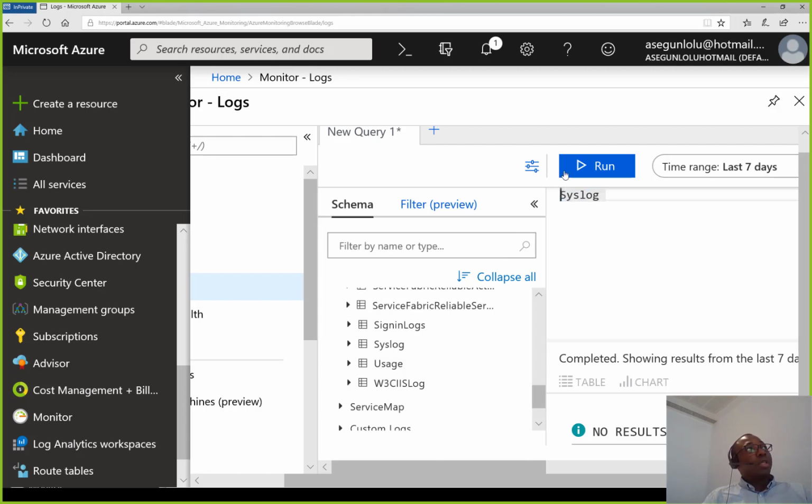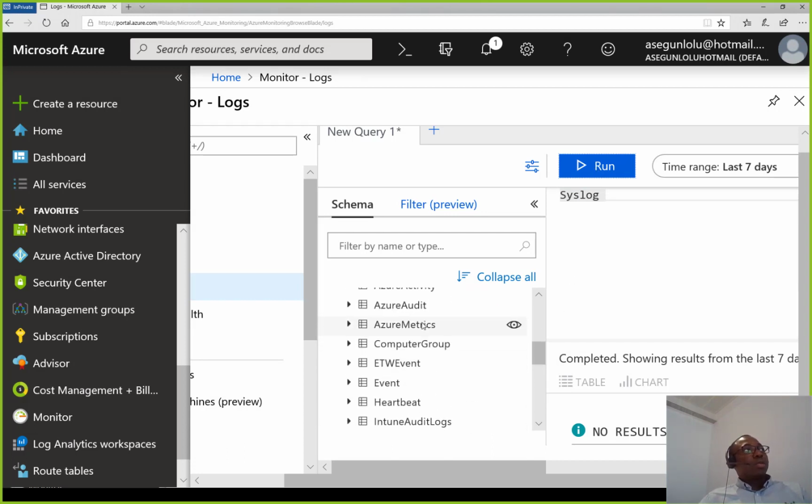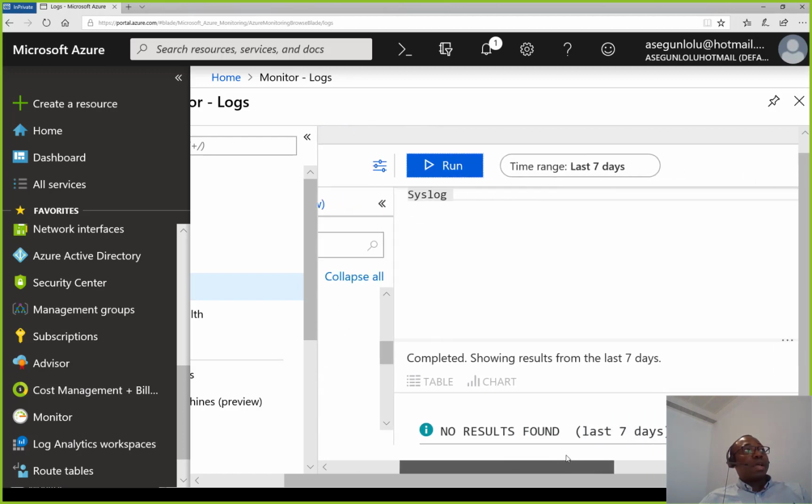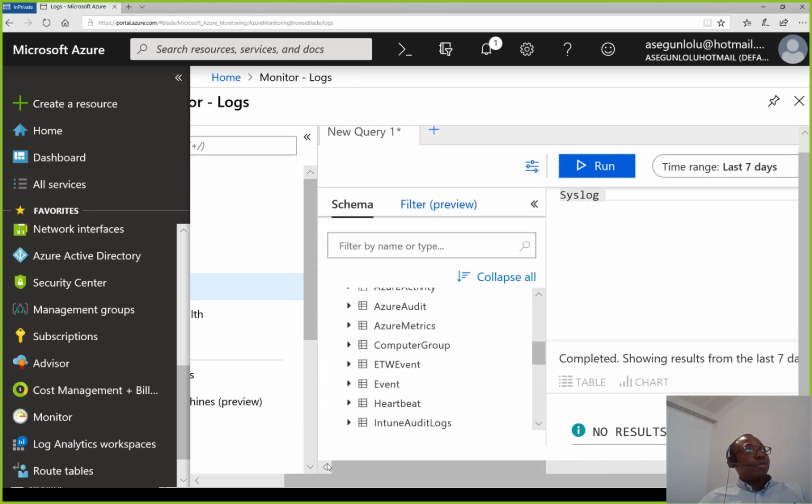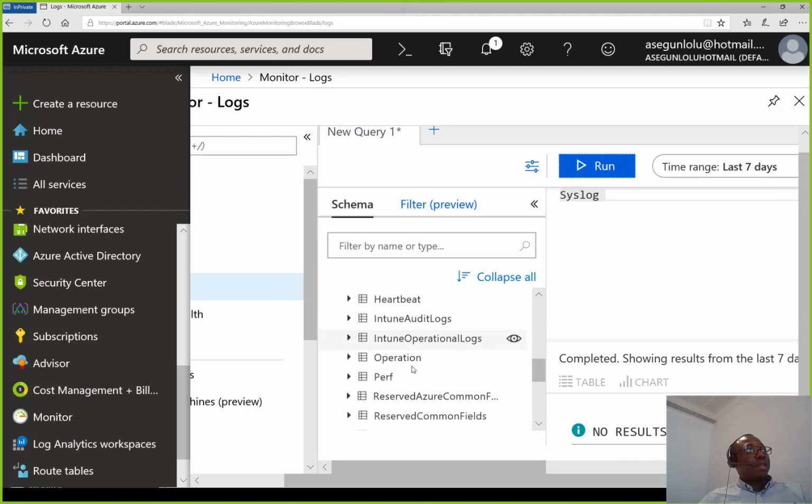For example, and I'll show you a proper demo of this once I have some data in log analytics the next time. Once I have that, I can double click on the table to get information, run that, and see what data is in this table. Then I can begin to do some filtering. So for example, let's say I'm doing performance, which is the perf one, assuming it had data in it.